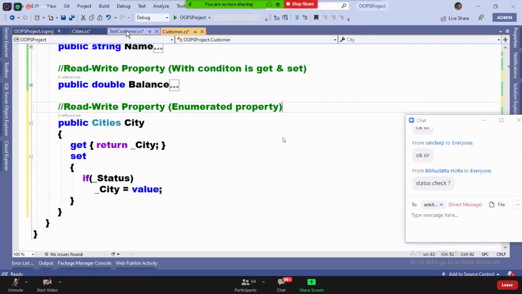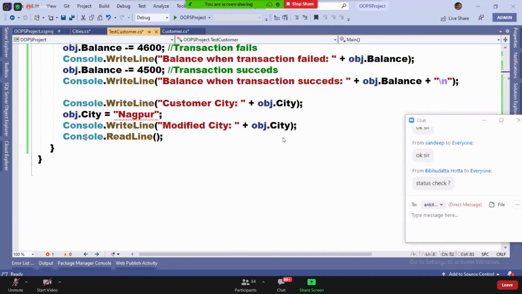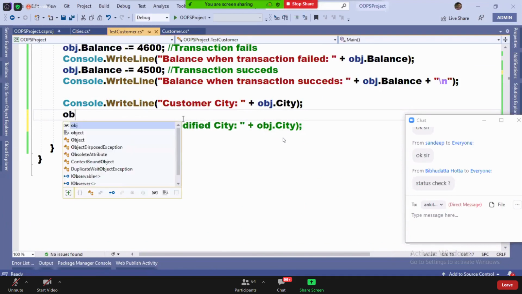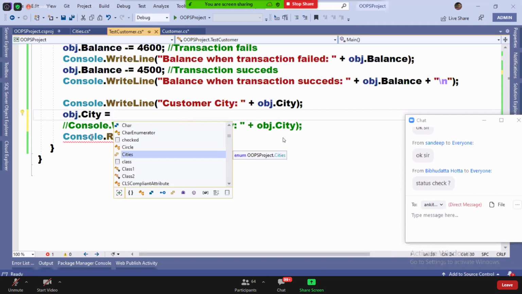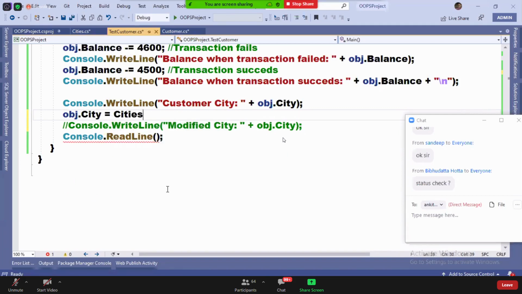What is the enumerated property? Enumerated property means a property with a list of values to choose from. Watch it now. Obj.city is equals to, see that? The list is showing you cities dot. Got it?